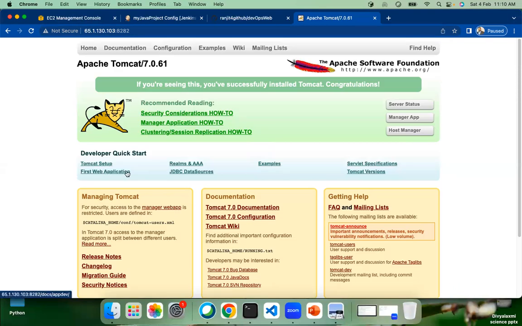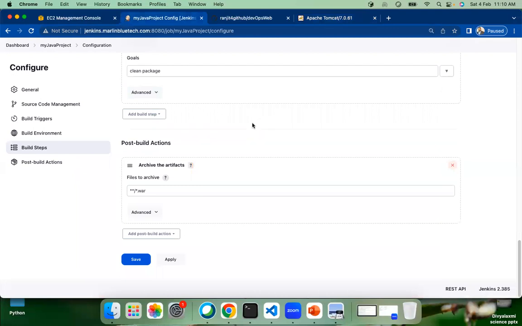Now I need to deploy my application. I'm starting with a very basic requirement as a DevOps engineer. The developer wants you to build the application and deploy it to the staging server, or to a Tomcat testing server.